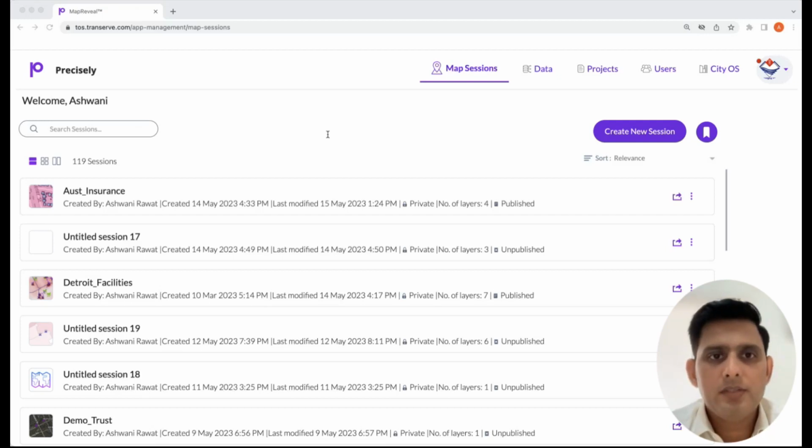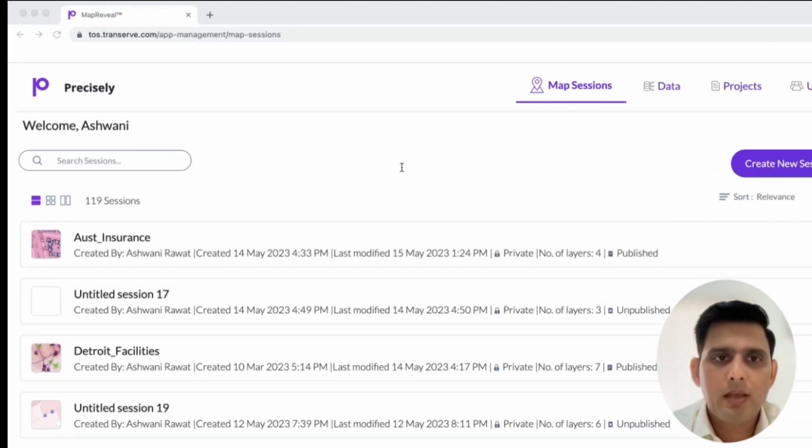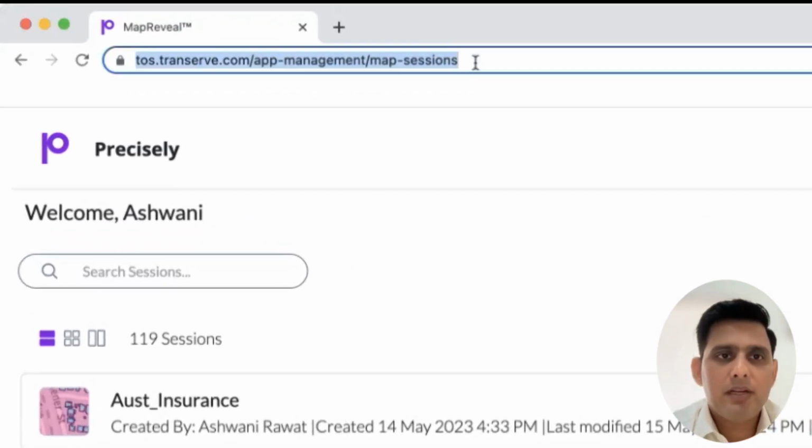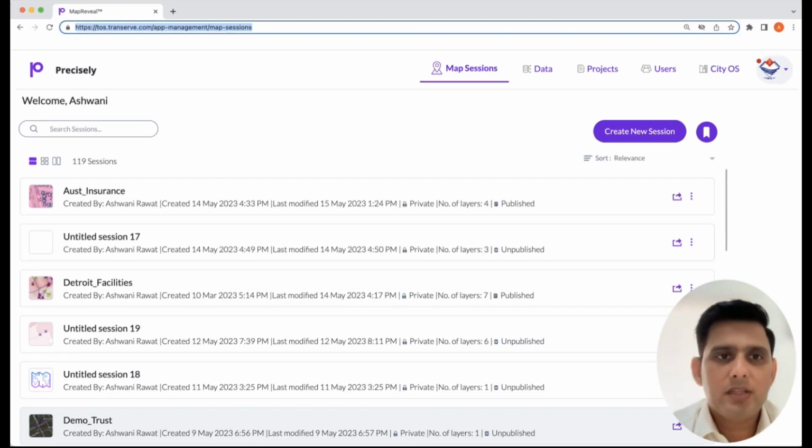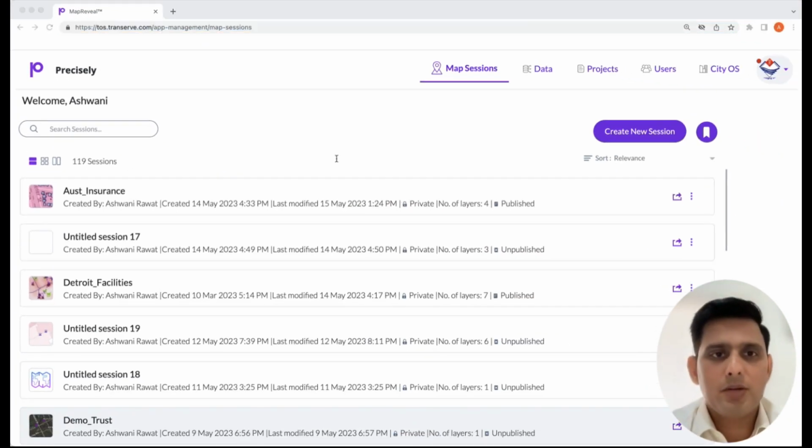During this demo, I'll be showing you some of the key features and functionalities of our product, how it can simplify your task, save you time, and ultimately enhance your overall experience with spatial data. As you will notice, MapReveal can be accessed by a browser, which completely eliminates the need of a thick client to run your geospatial operations.